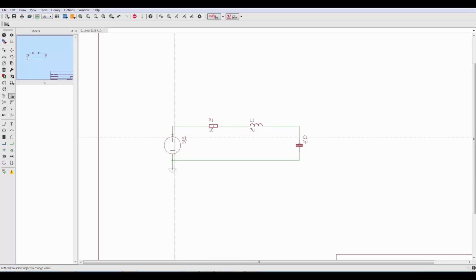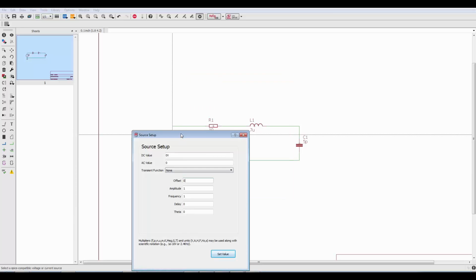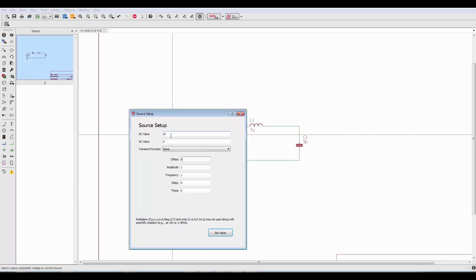So what we're going to use is the source setup command, which is this icon here. You can also activate it by right-clicking and then clicking source setup. So you'll notice that now in the context menu we have add model and source setup as part of the simulation integration. So I'll click source setup. We'll get this dialog here. And since we're doing an AC simulation, it's not critical that we have a DC value. We're not doing a transient simulation in this case, so I'll leave transient function as none.